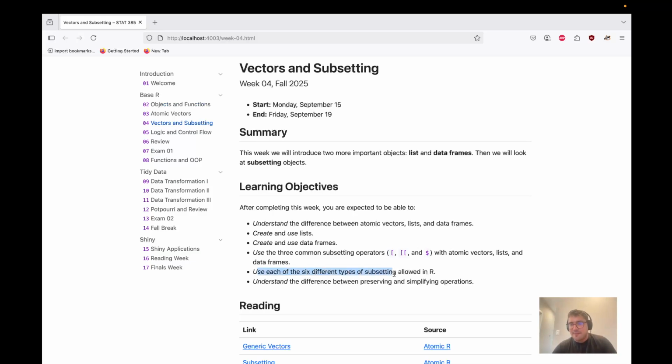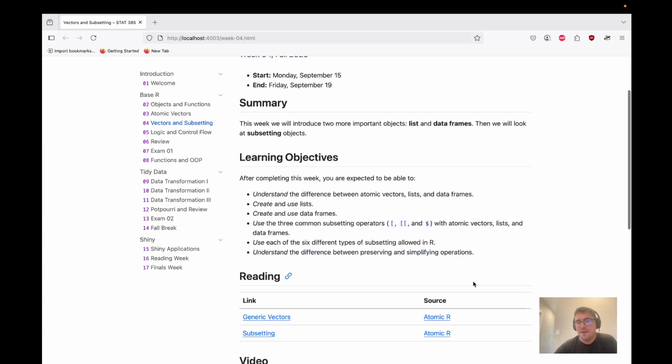Use each of the 6 different types of subsetting allowed in R, and understand the difference between preserving and simplifying operations. Very similar to subsetting, with more details in the notes and in the videos.